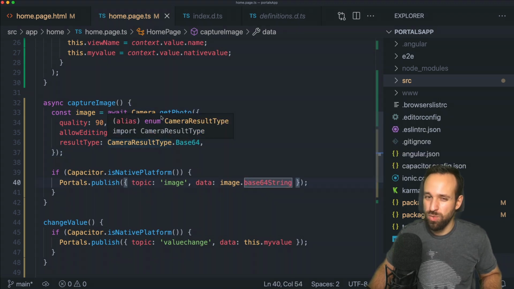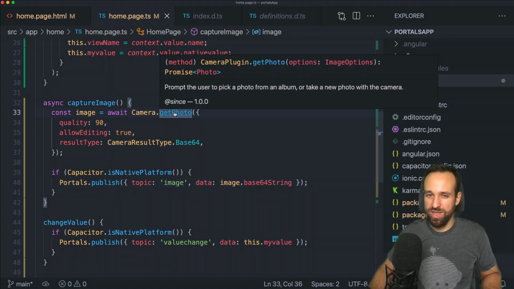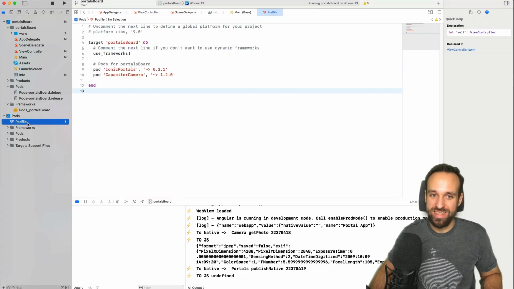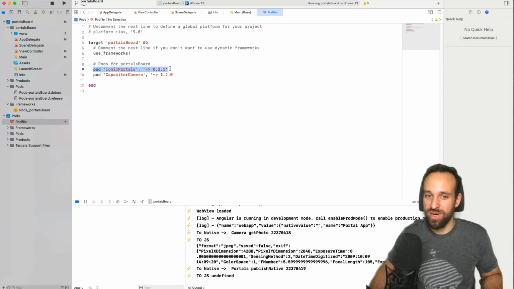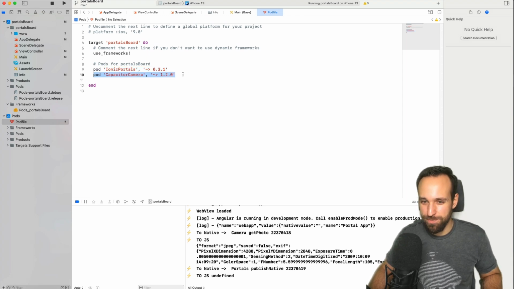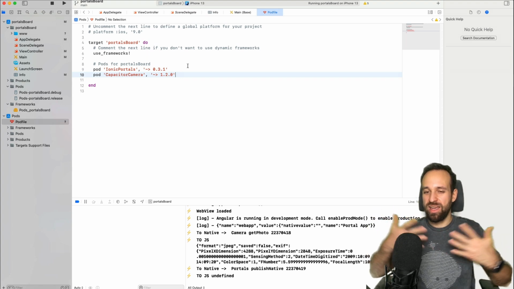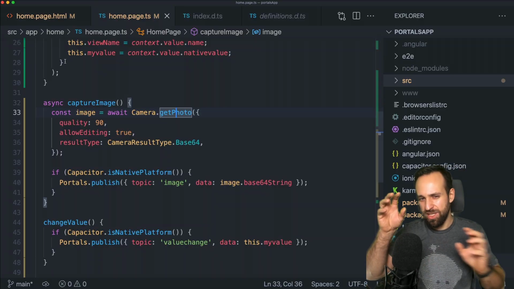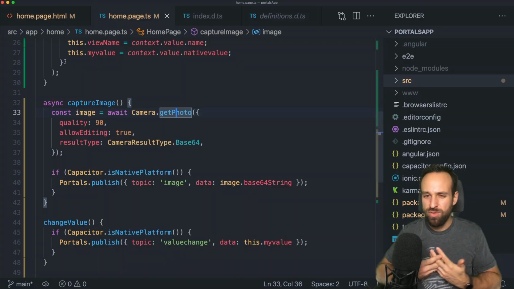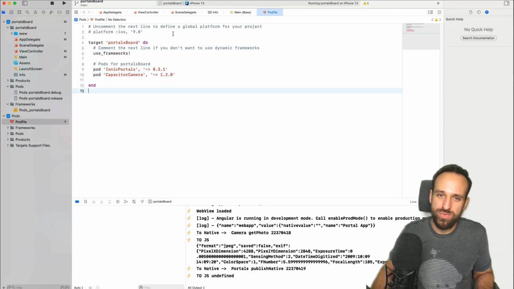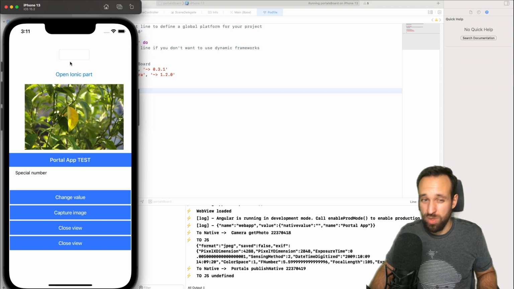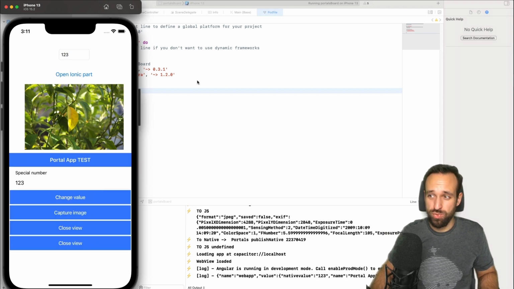Now, why is this actually working? Because we need a native implementation for get photo. Well, the answer to that is inside the Xcode project. Inside the Podfile, where I also added a pod for Ionic Portals, I also added a pod for the Capacitor camera. And now you see that everything kind of works together in this example. So Capacitor, Ionic, Portals, native code, web code, everything is just coming together, and it really feels a bit like magic to me to send around data between a web view and the actual application, and it works really smooth, and everything that I tested works pretty great.